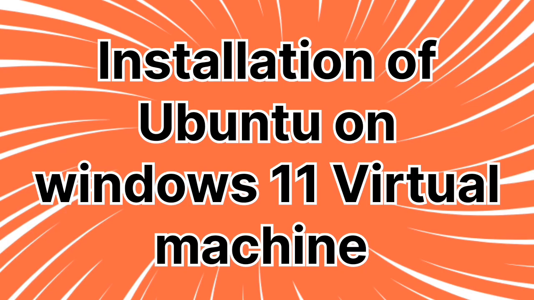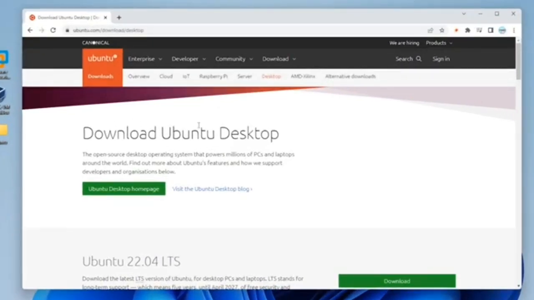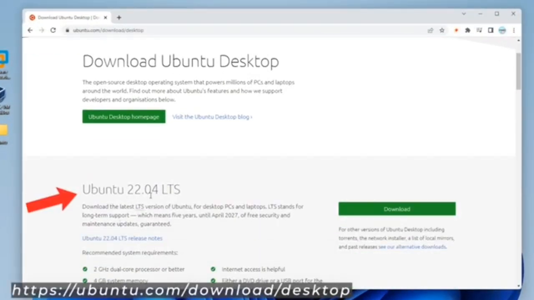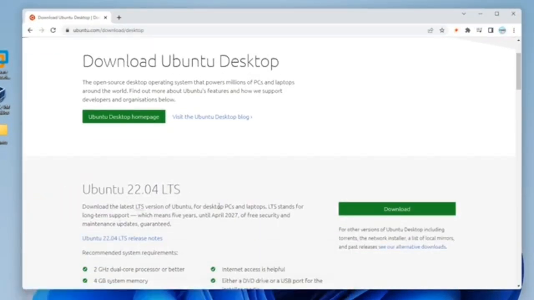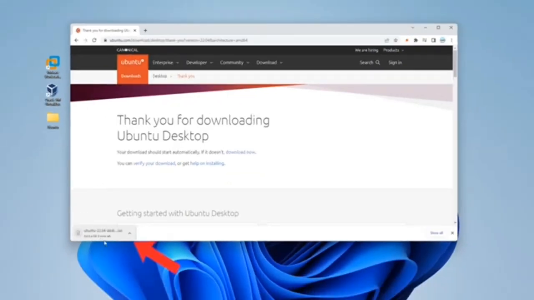Installation of Ubuntu on a Windows 11 virtual machine. Before that, we need to install VirtualBox. Now we're going to download Ubuntu Desktop, the 22.04 version, which is available up to April 2027. Download that; it is up to 6 GB.